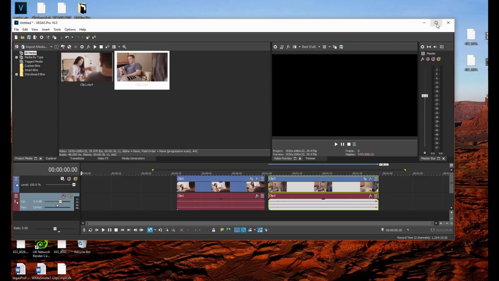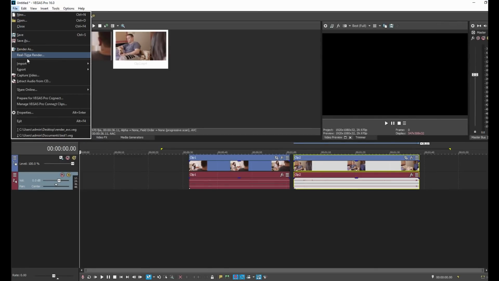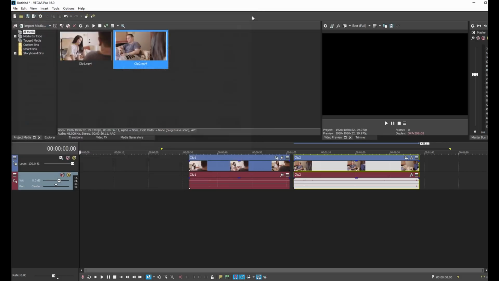If you don't want to do it that way, the other way you could do is just go into File, Import, Media, and then just go to wherever your files are from there. So once you've got your media on your timeline, you're almost ready to go.